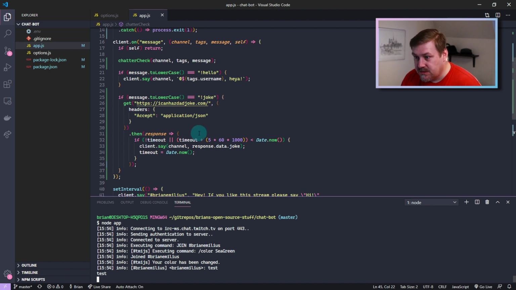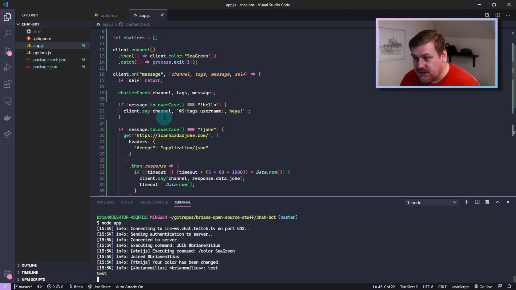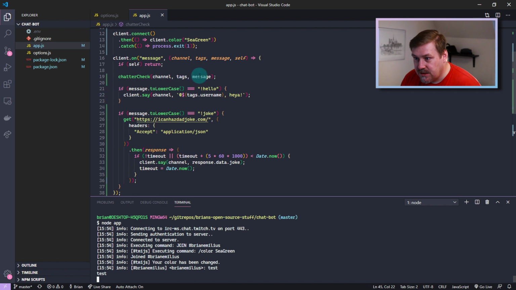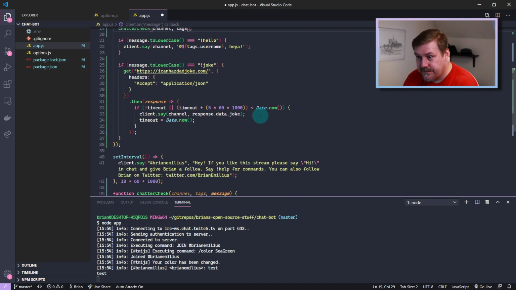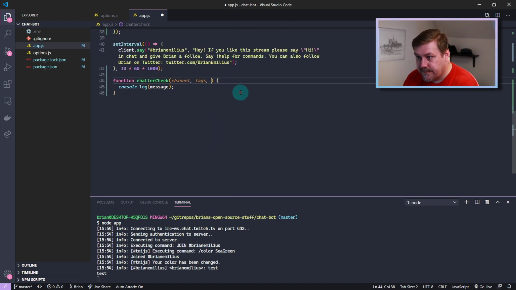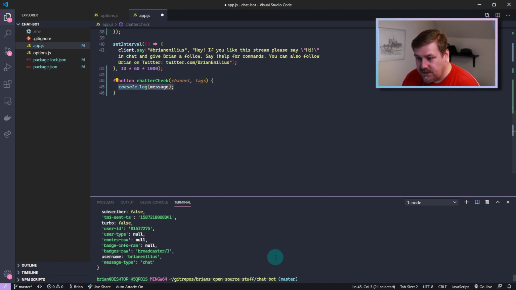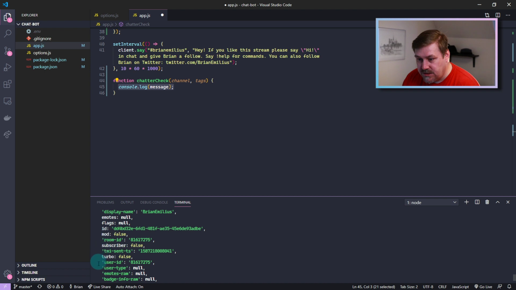So we don't need the message. Where is it? Here. Okay, so we need a user ID. Where was it? User ID, that's the one we need. And then we need TMI sent TS, that one. Those are the ones we need from tags.